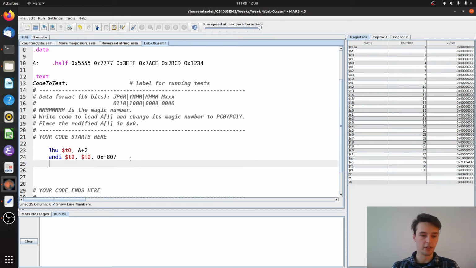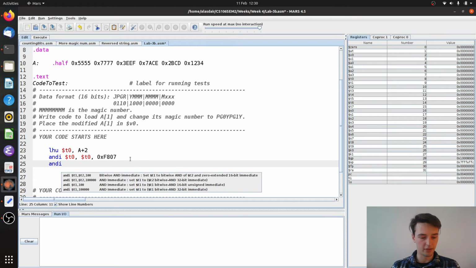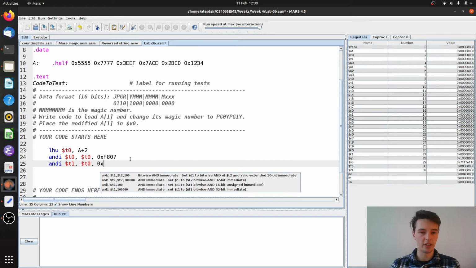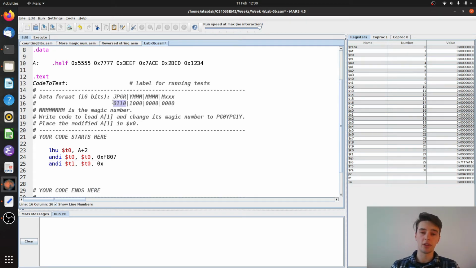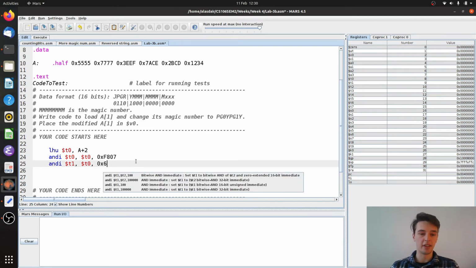So I'm going to store this in a different register. Let's store it in T1 with T0, and I'm going to have to give it an immediate value. Now let's start with up here. We've got a 1 in the 4s column and a 1 in the 2s column, so this should be 6. And then in the next I've still got 8 there, and then I've got 0, 0 in the others. So now this will get me PG0Y. It won't get me PG1Y, but it'll get me PG0Y.